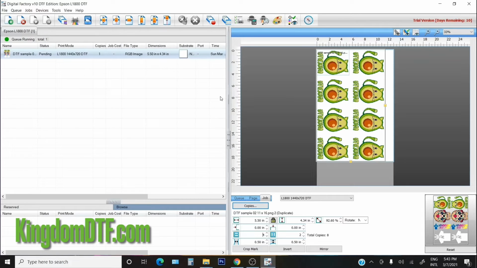So basically this is the basic, guys. What you're getting with Digital Factory 10 for DTF is a more robust software, a more professional software, and a faster software too. So you can edit inside the software too if you like.